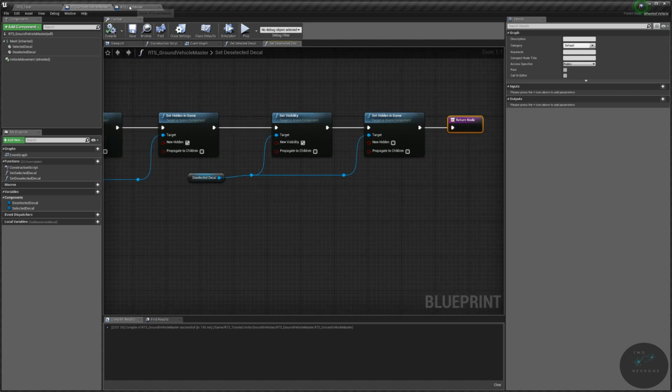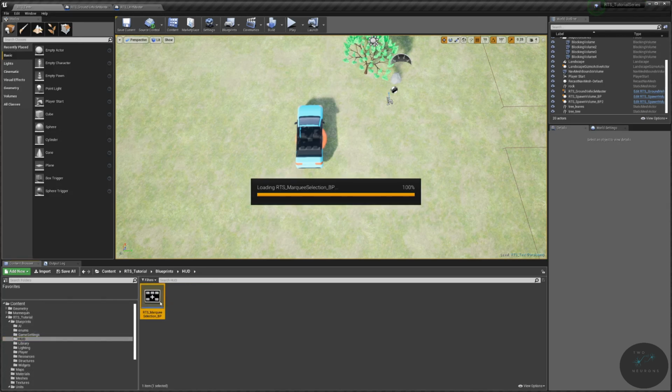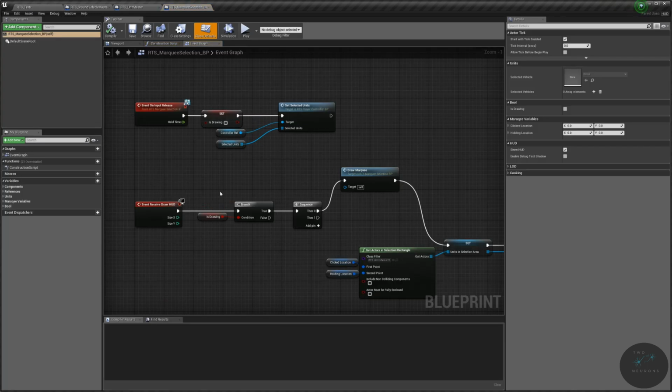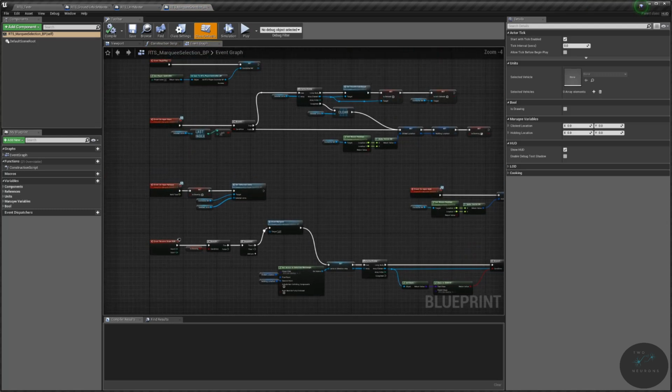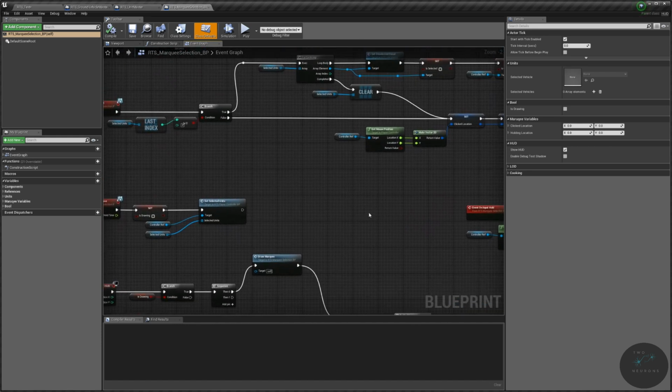So now that our decals work, we can, again, just copy over the code we need to get the selection parts to work. And you'll find that, if you remember, inside our marquee selection HUD. All right. Now, there are 3 things we need to do. We need to be able to select the unit. We need to be able to send that unit information to the controller. And we need to be able to deselect and clear that unit from our active list.